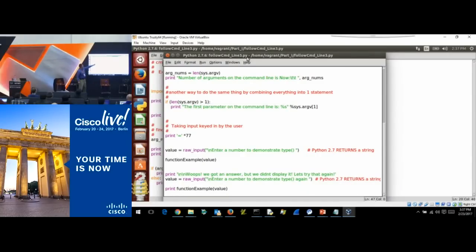So it'll drop into this. It'll tell us what the first parameter is. Fancy stuff here. Then we'll input. This is the way in Python 2.7 that you take input from the user, and it's called raw input. And it's a significant difference between 3 and 2, how you take input from the user.